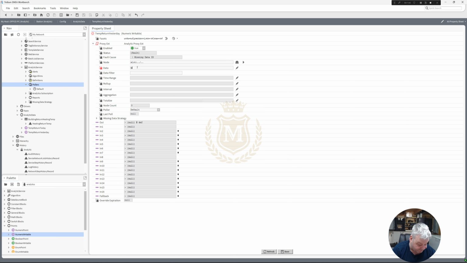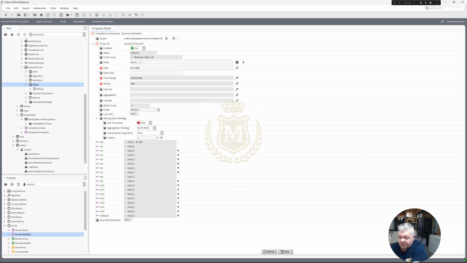And let's not make the same mistake again. It's temp. Not bother about going down further. And time range, we'll put in yesterday. And roll up again the maximum, the maximum temperature of yesterday. And that, not interested in that, not interested in that.